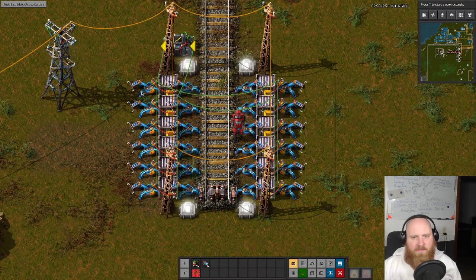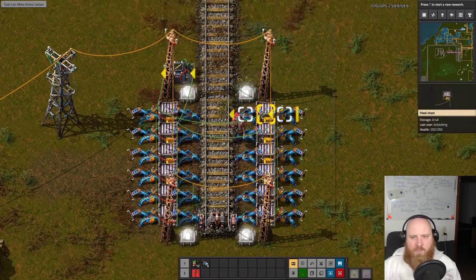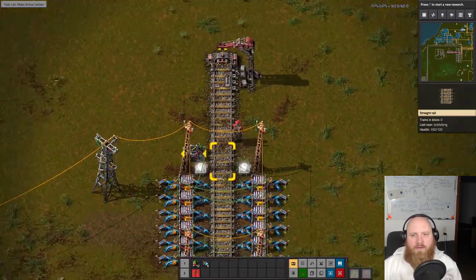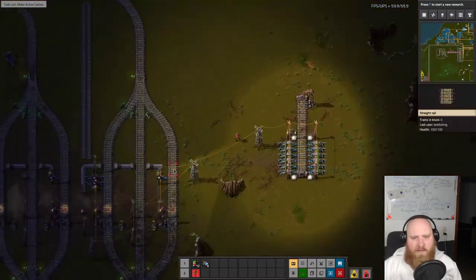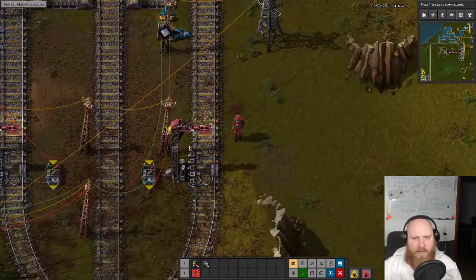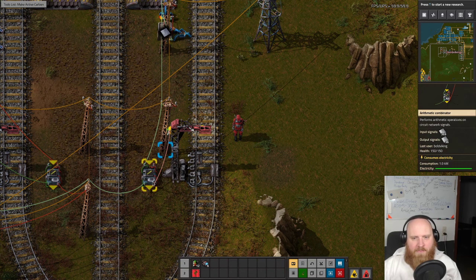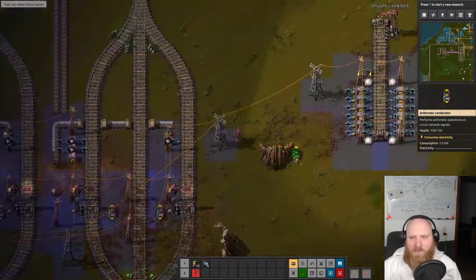Good. Now these inserters will be balanced. These inputs on these chests will also be completely balanced. That's good. Then we need to set up the train system itself. And fun thing, this whole thing runs on one arithmetic combinator. So I'm pretty sure we did the correct thing.